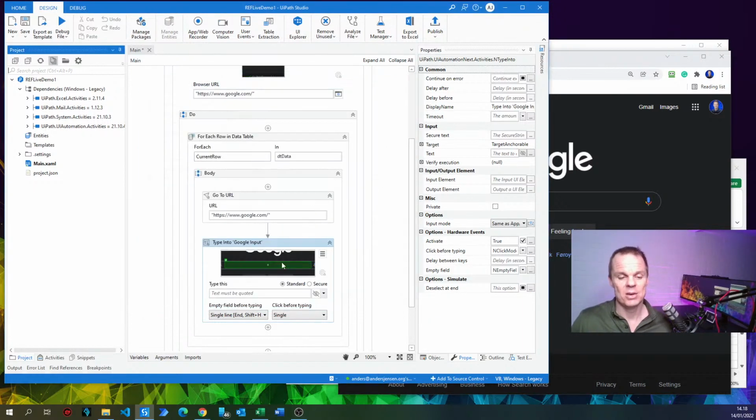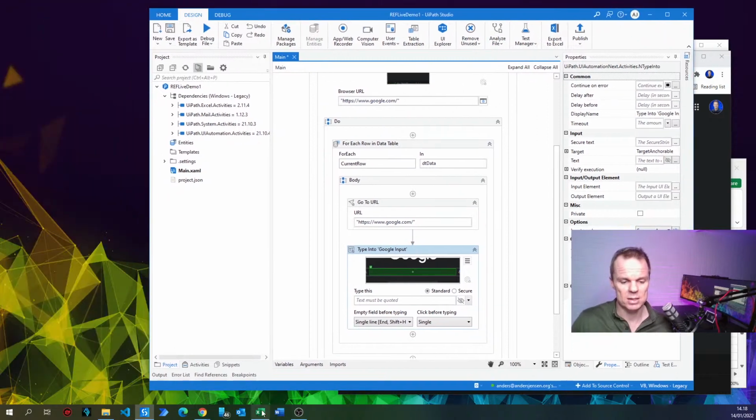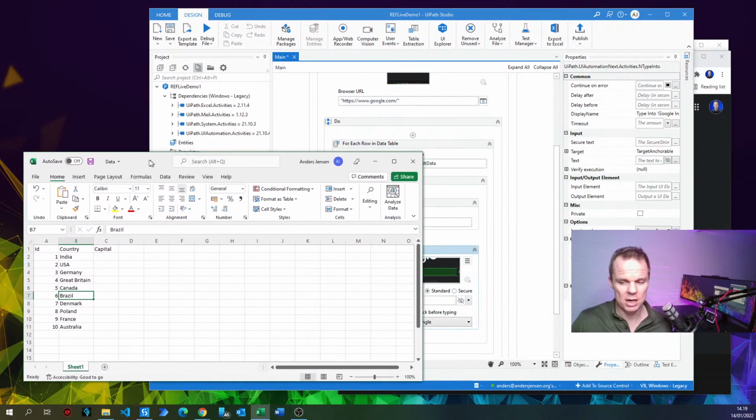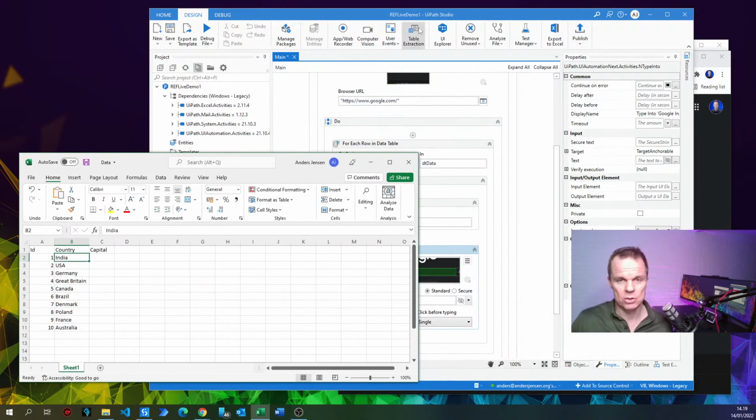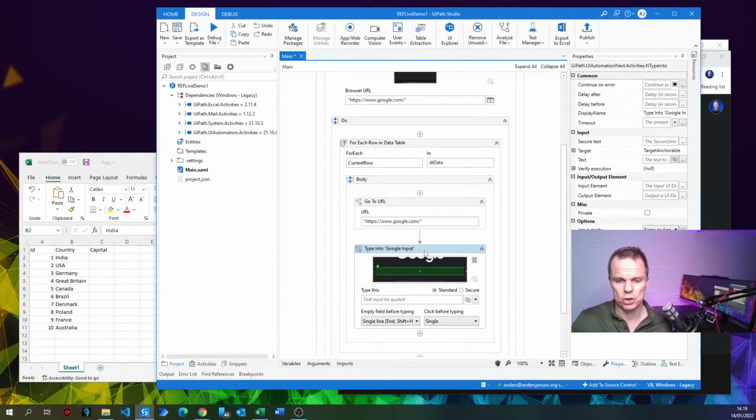Sorry. Anyways, we can now type something in. And let's just remember what we're actually typing in. We are typing in these countries here because we want to do a capital search. So what we want to do here is that we want to type something in, and we want to refer to this current row of our data table. Remember, our data table, that is a mirror of our Excel sheet.